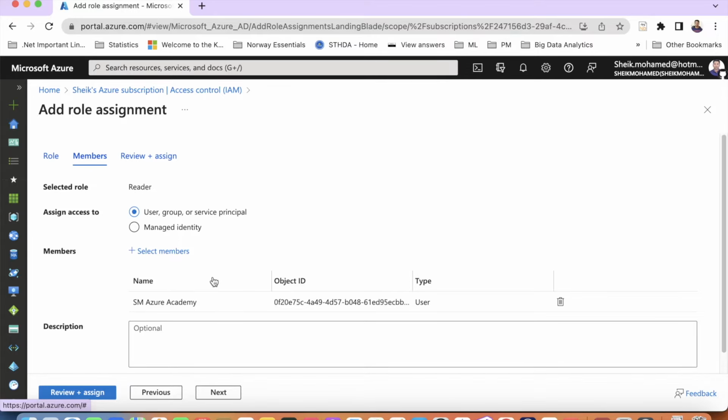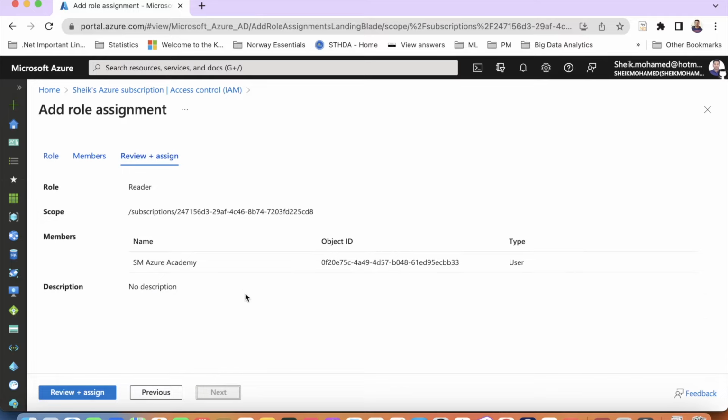And if you click on next, here under review and assign, you can see the role that we have chosen. What is the scope? The scope is at the subscription level itself, right? So we are not restricting the access to any specific resource group or resource in the subscription. So here the scope is at the subscription level. That means the reader role will be inherited for the user for all the resource groups and resources inside the subscription.